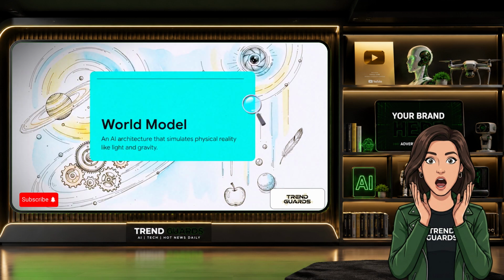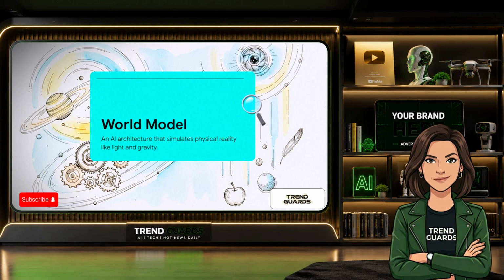We really need to strip away the marketing hype here. In this context, when they say world model, they mean an AI architecture that is built to truly understand physical reality. So rather than the AI just kind of guessing which pixel logically comes next based on its training data, it's actually designed to simulate how light behaves, how gravity pulls on a falling object, or how a camera naturally pans through a 3D space. It's a fundamental structural difference focused on rendering coherent physics.